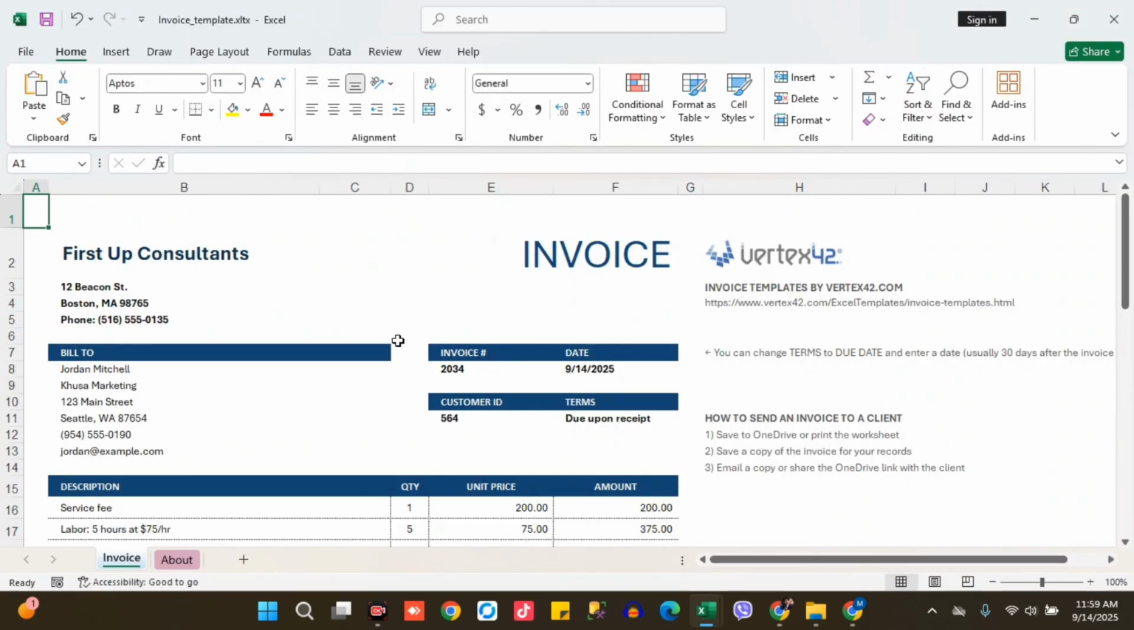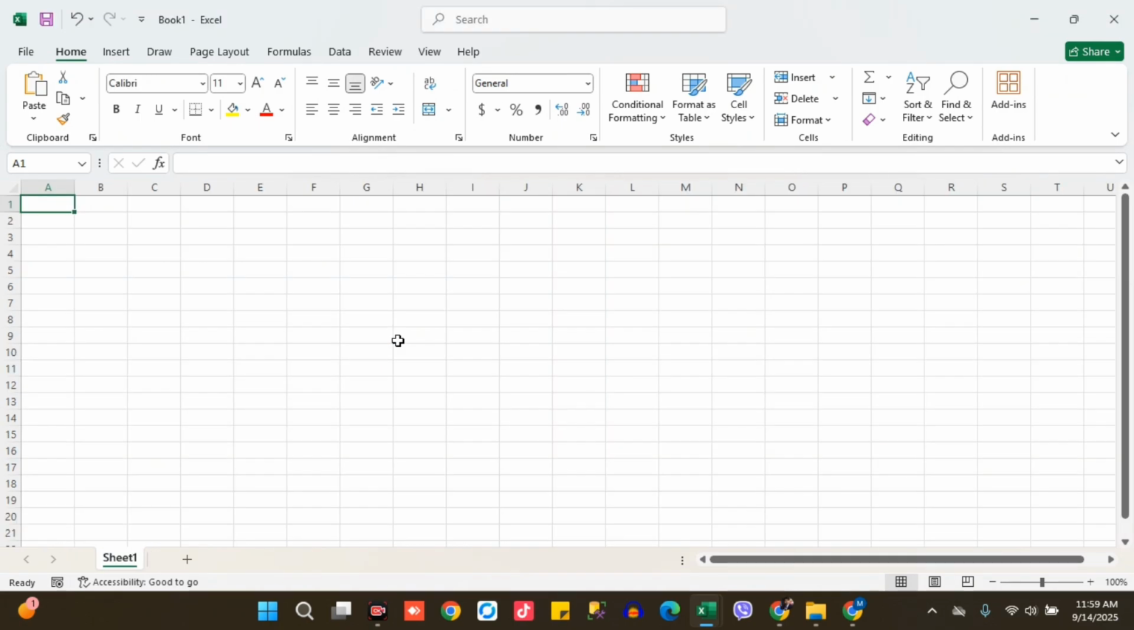Next, I asked you to create a brand new blank workbook, so Ctrl+N to do that. We're going to rename sheet 1 to summary, so we can double click and type in the word summary. I then asked you to add 3 more sheets, so let's click the plus once, twice, 3 times and then rename these worksheets to sales data, calculations, and the final one is going to be charts.